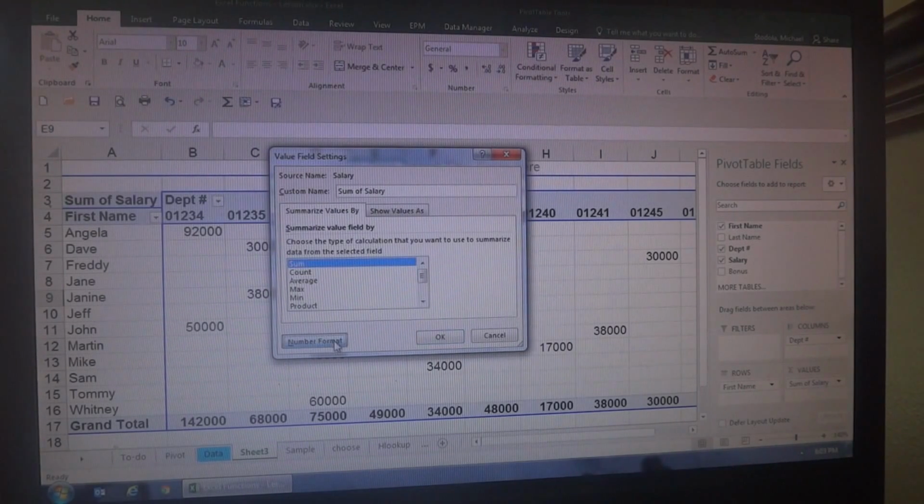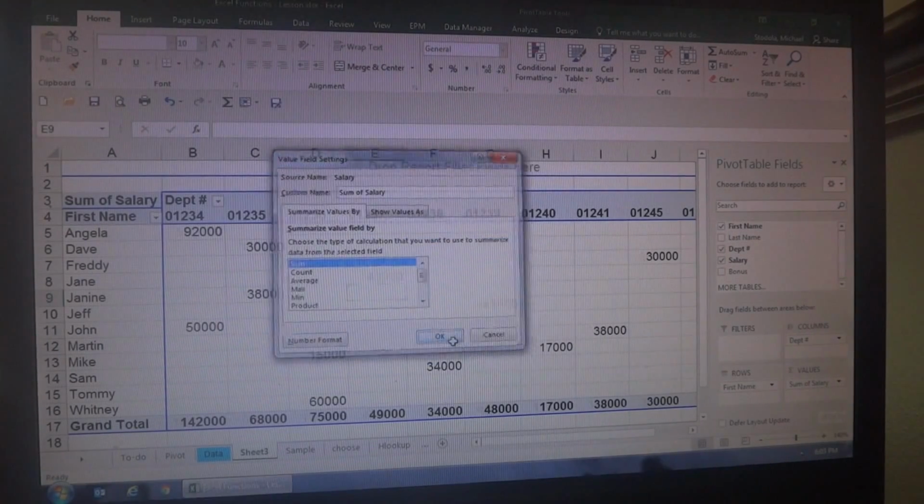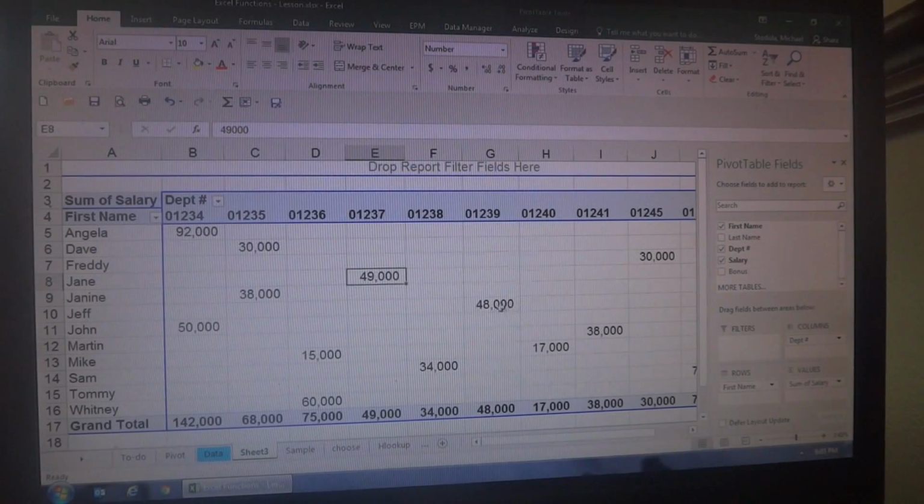So I'm going to go to number format here, change it to number. I don't like to see any decimals. I want to see commas, and this is the one I like to do. This is all custom. You can do whatever you want. So once I hit OK, now it looks pretty. I have my commas there.